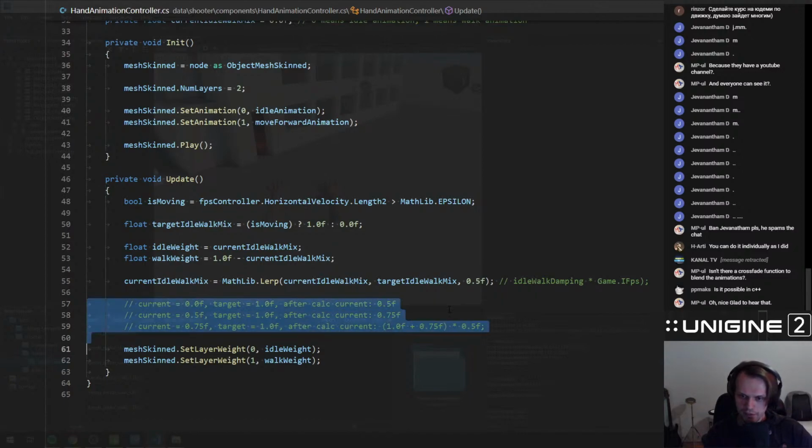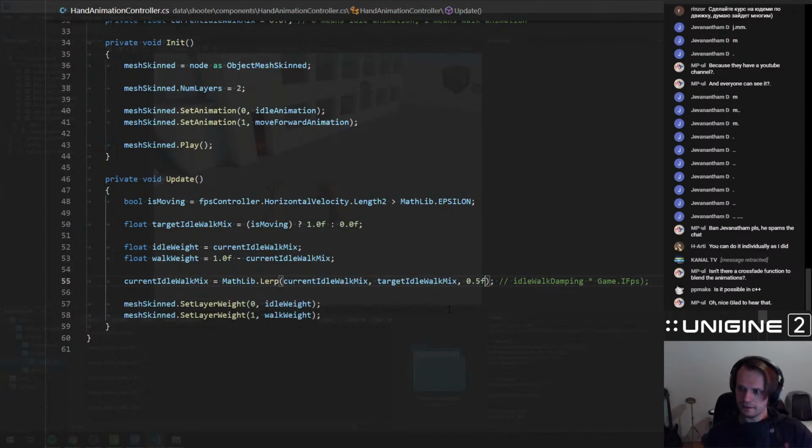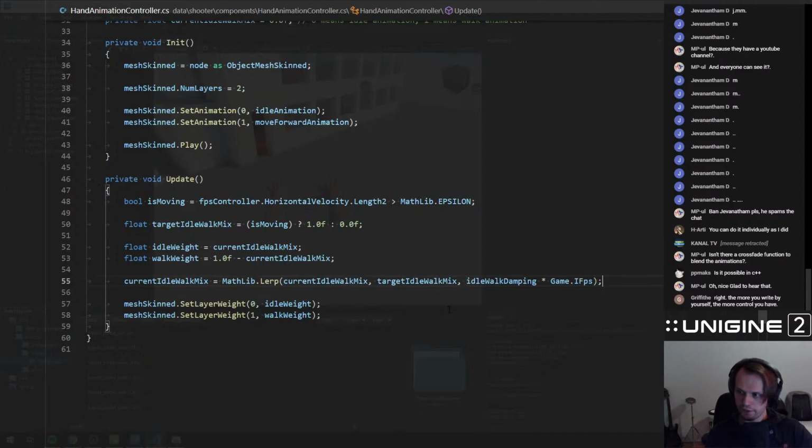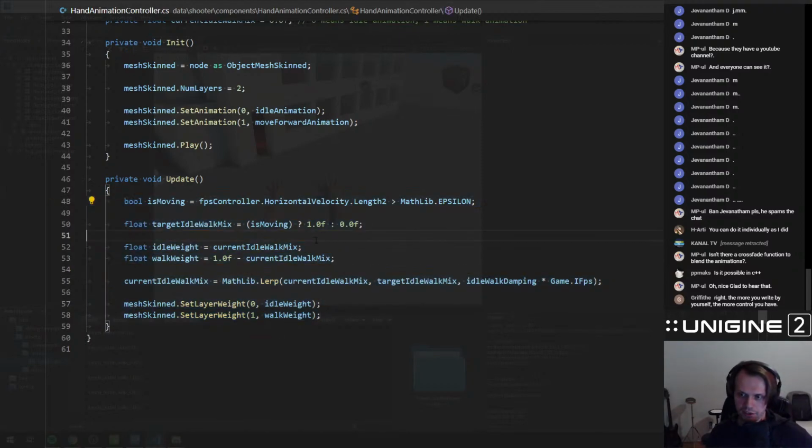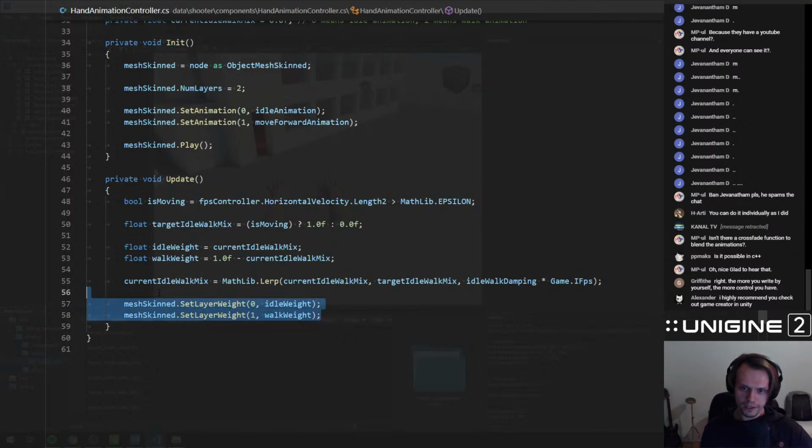Okay, so basically this is some sort of a smoothing, right? Right, the more you write by yourself, the more control you have. That's true, but if you have a complex setup, then this mixing code might become very messy, and having a dedicated blend tree and a specific tool is nice to have.